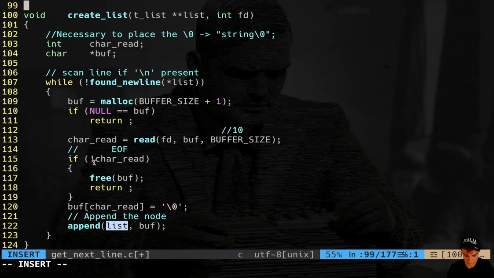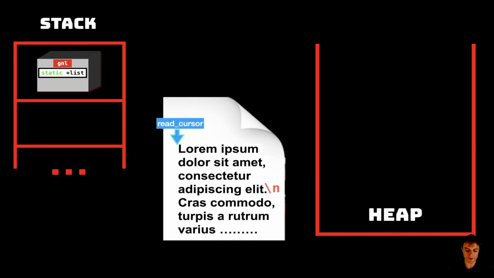Then again, I'm gonna search for a new line in my list. If I don't find a new line, I keep going on stocking the strings inside the heap. Now, it's super tricky to explain through code, so we're gonna have a visual understanding. Now, here I have my file, right?